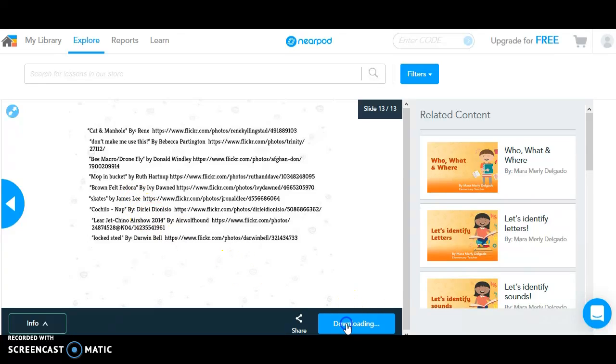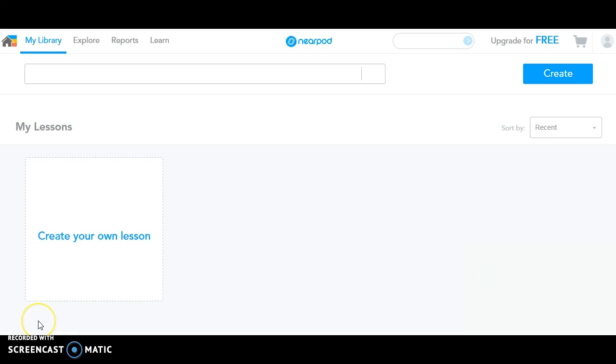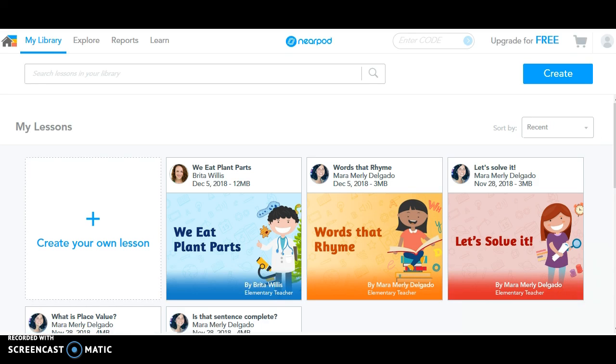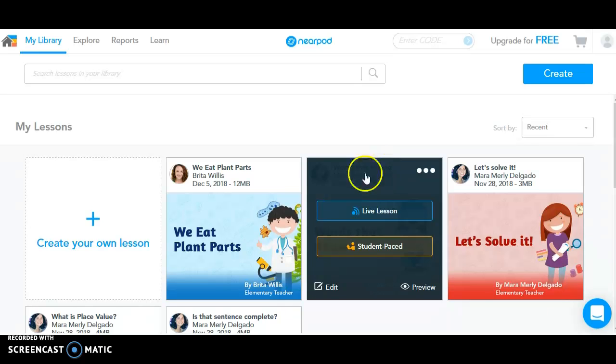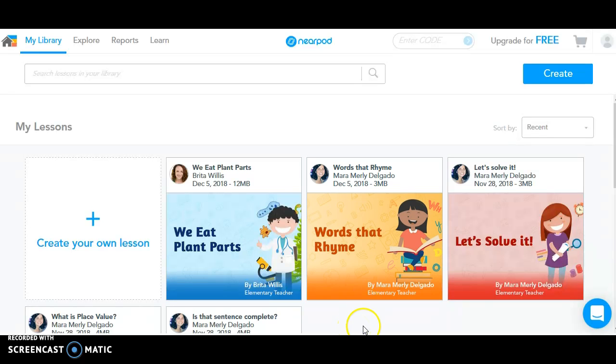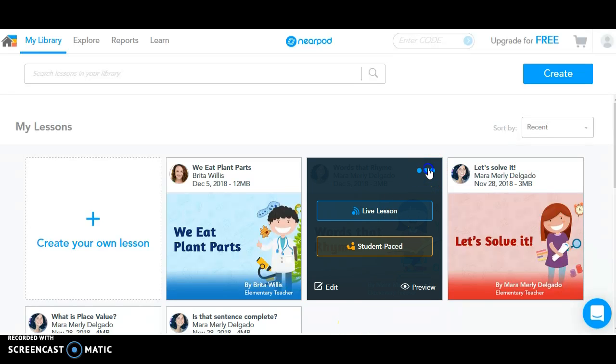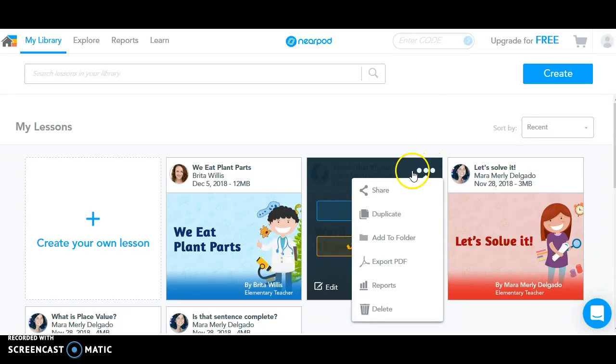So I'm going to go ahead and add this to my library, and while that's doing that, oh, there it is. It always takes me aback a little bit how quick it is. So now that it's in my library, I can find it right there, and the first thing I want to do is duplicate it. And so I'm going to click on these three little dots right here in the corner of the lesson, and I'm going to click Duplicate.